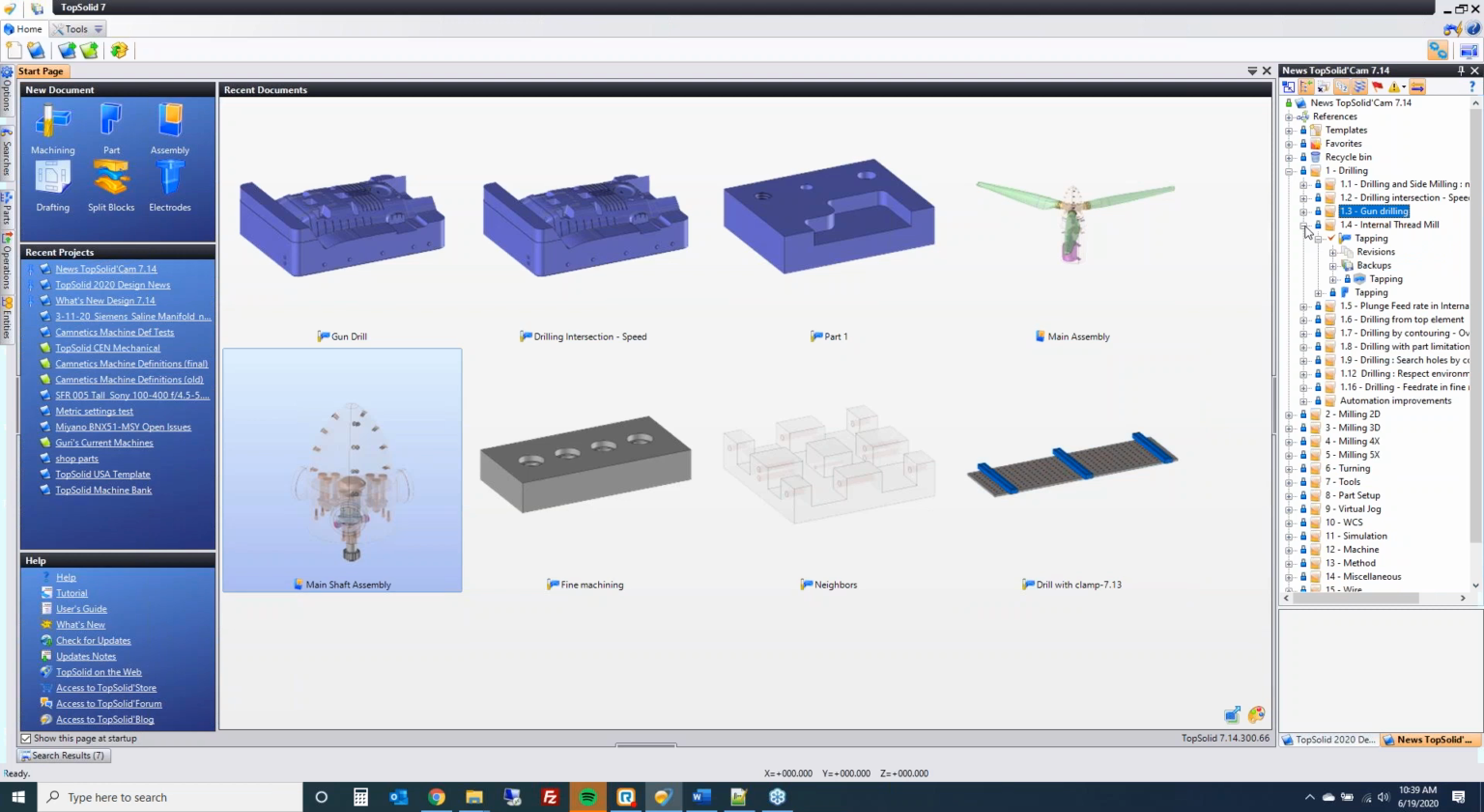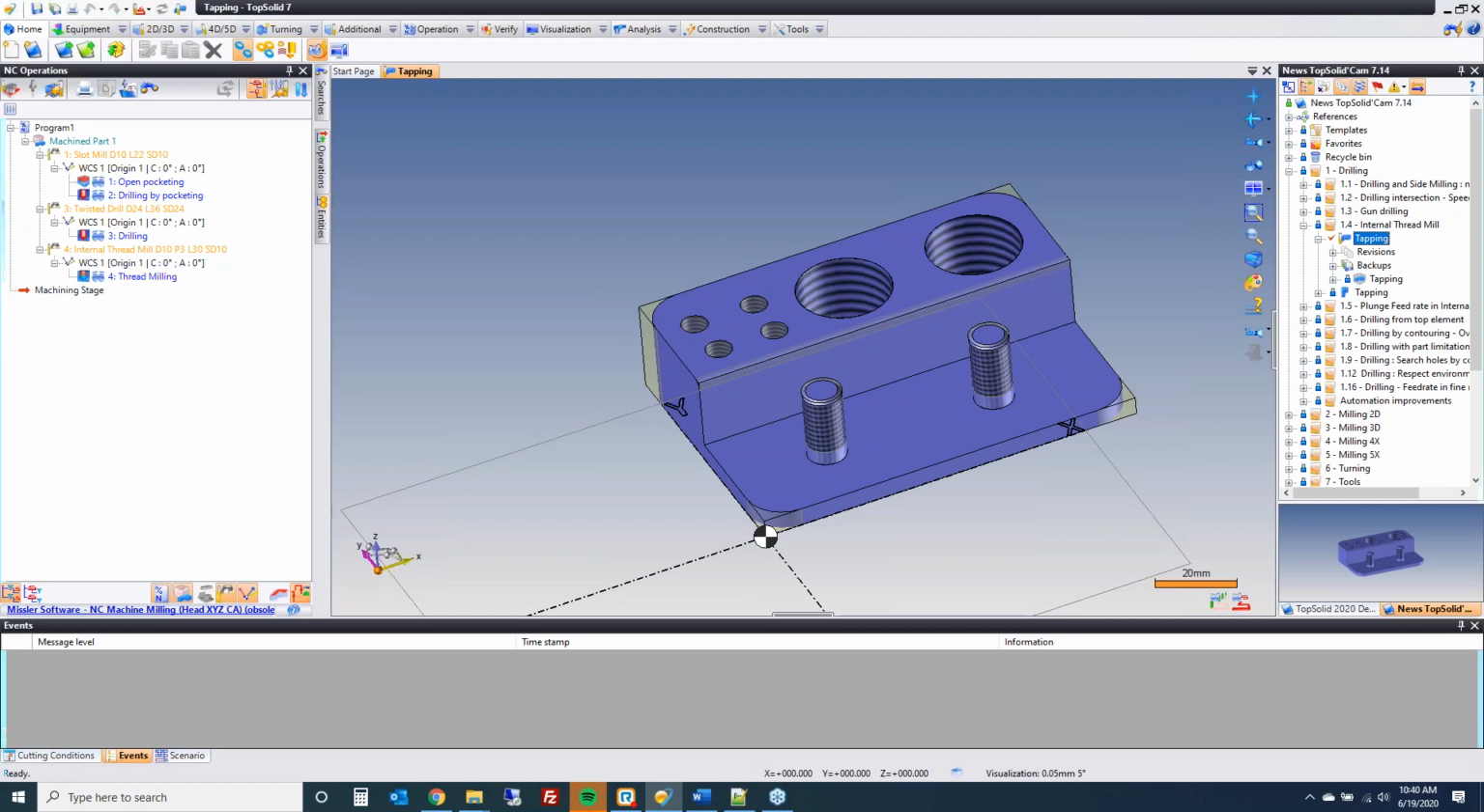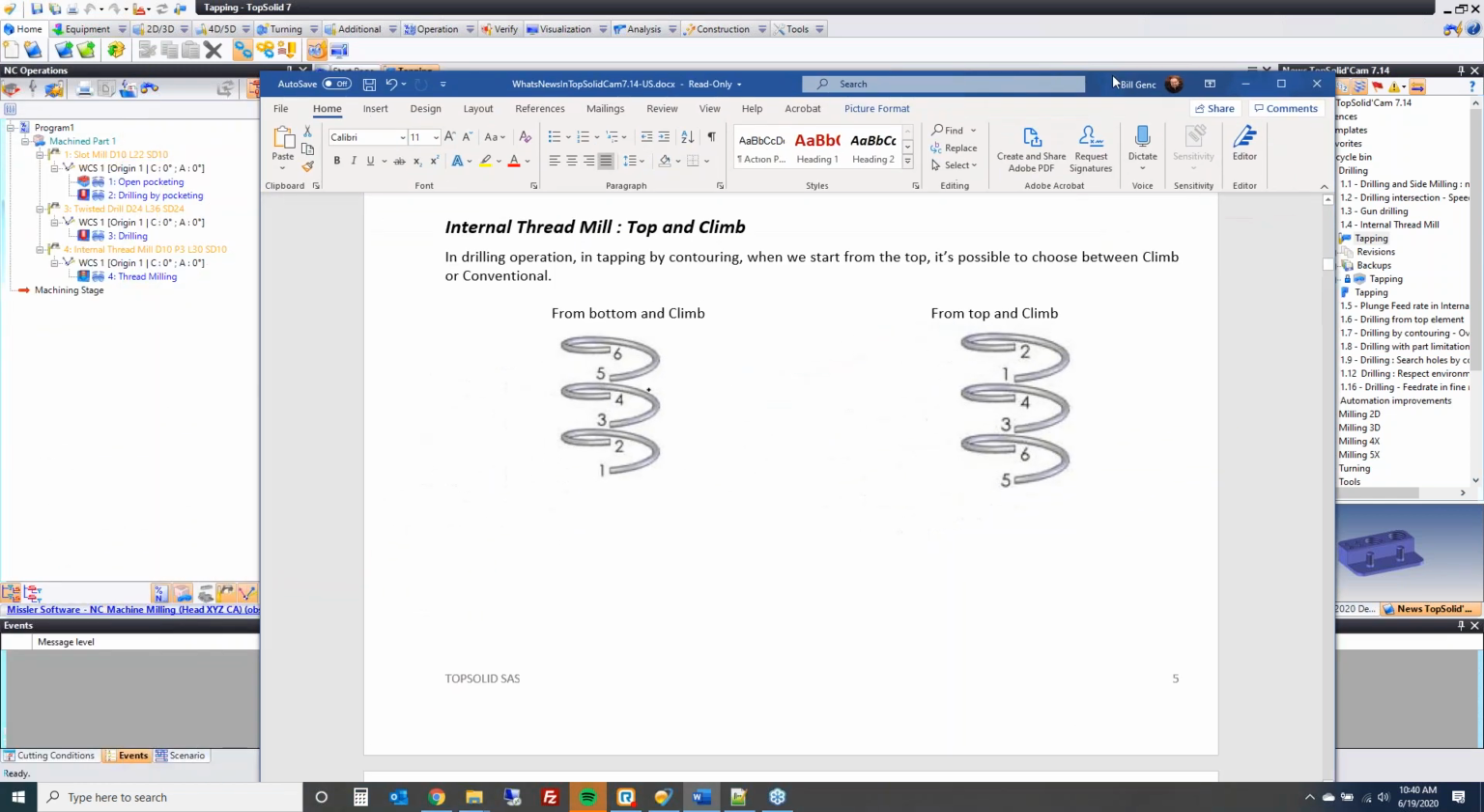There's two improvements for internal thread milling. Okay, let's look at the first one. The first one has to do with how you want to control the thread mill. Okay, and I'm going to bring over a little Word document here really quick just to help explain.